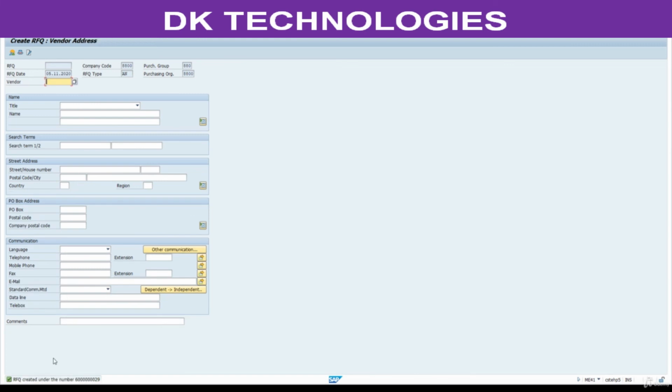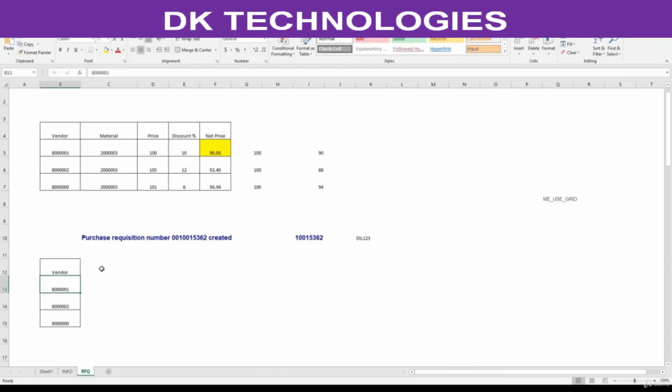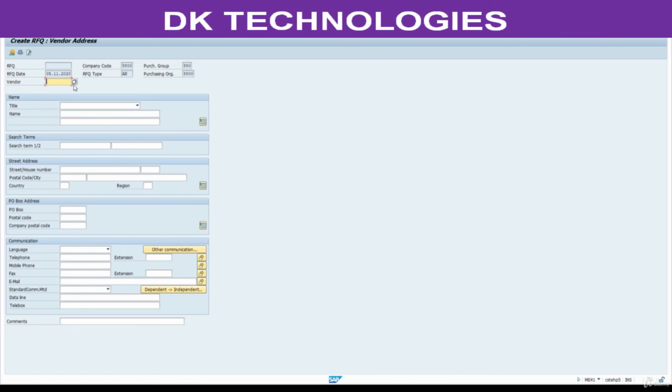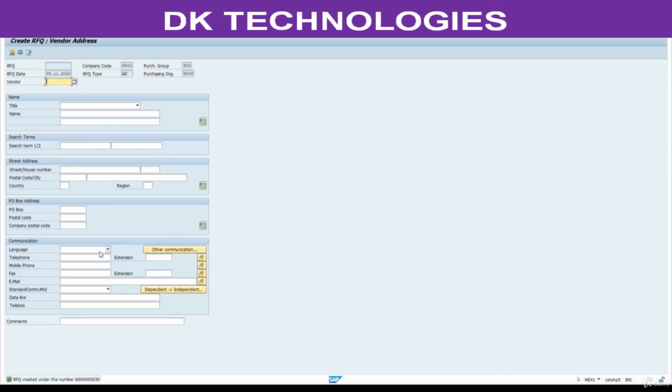See, the system generated the first RFQ. RFQ created under, this is our number. Note down this number. Against this vendor, this is my RFQ. Now copy this vendor number. Enter here. Press enter. Save this. We are going to send the request to this vendor as well. See, one RFQ is created. Copy this number.